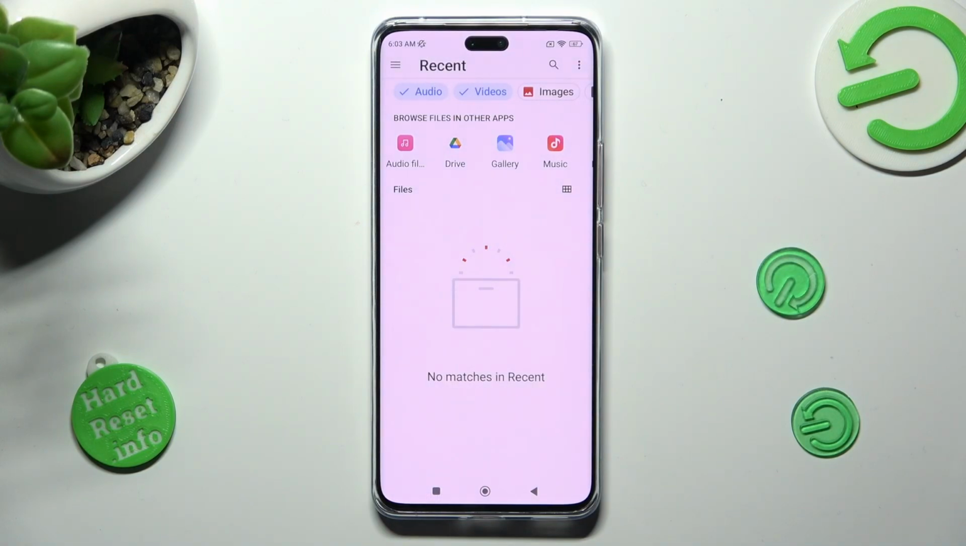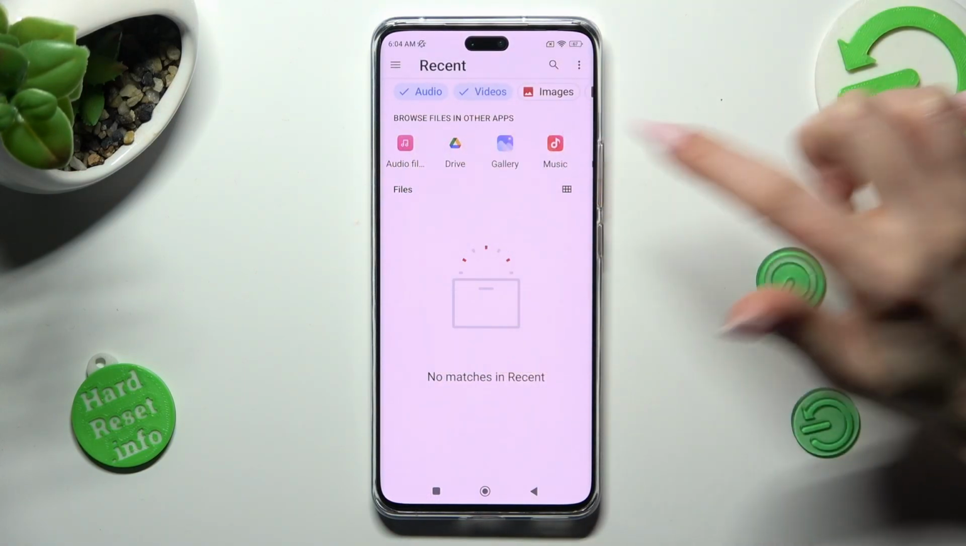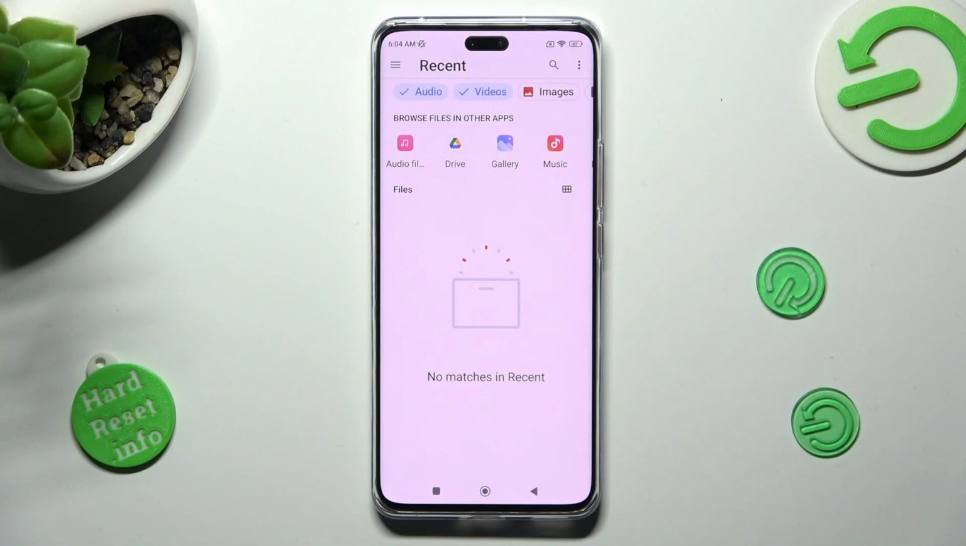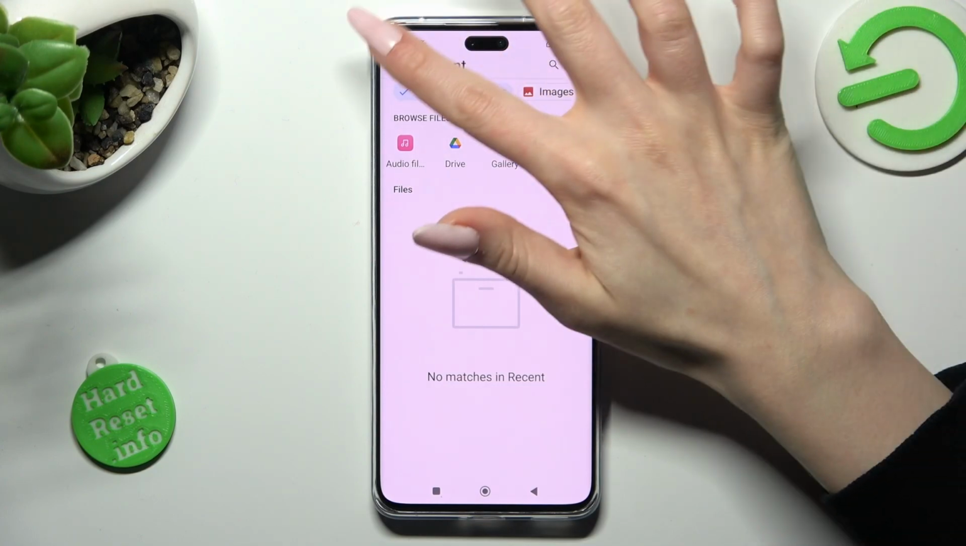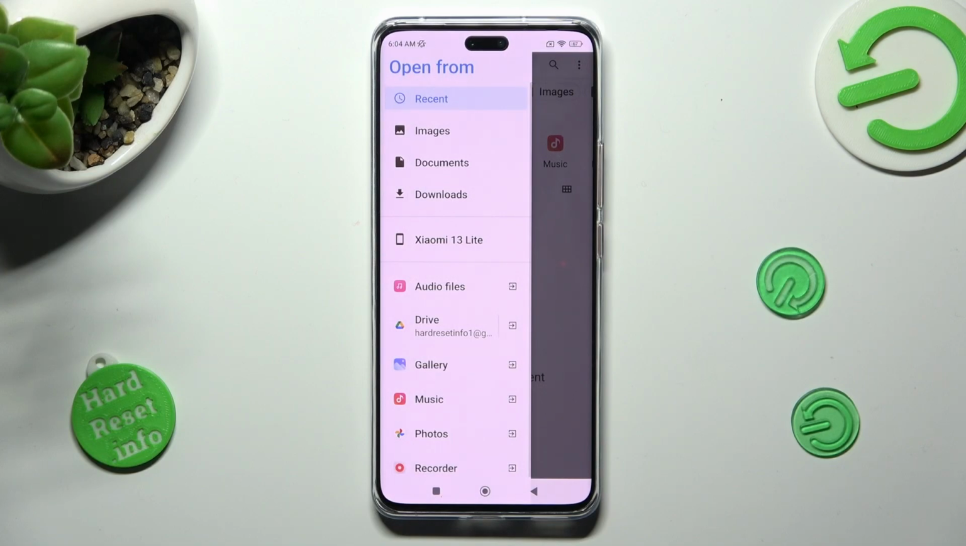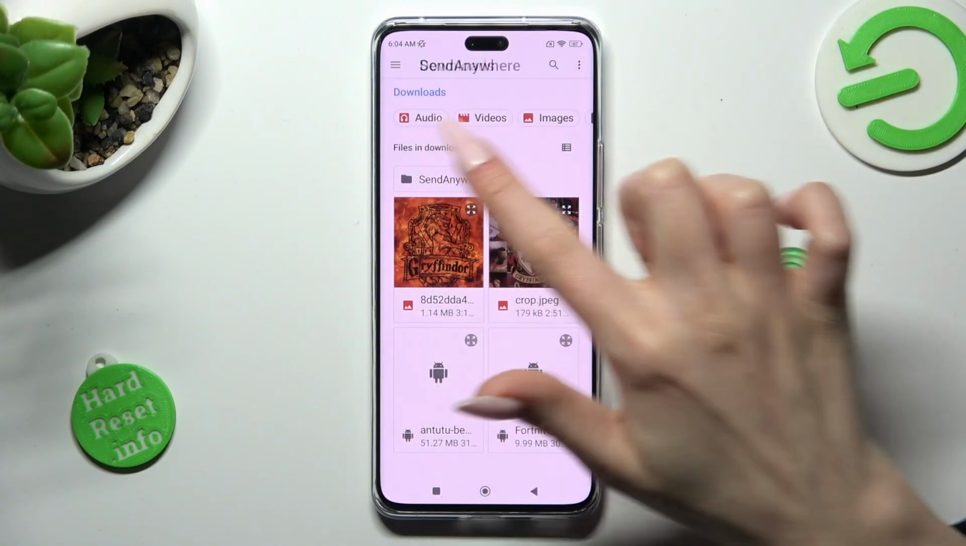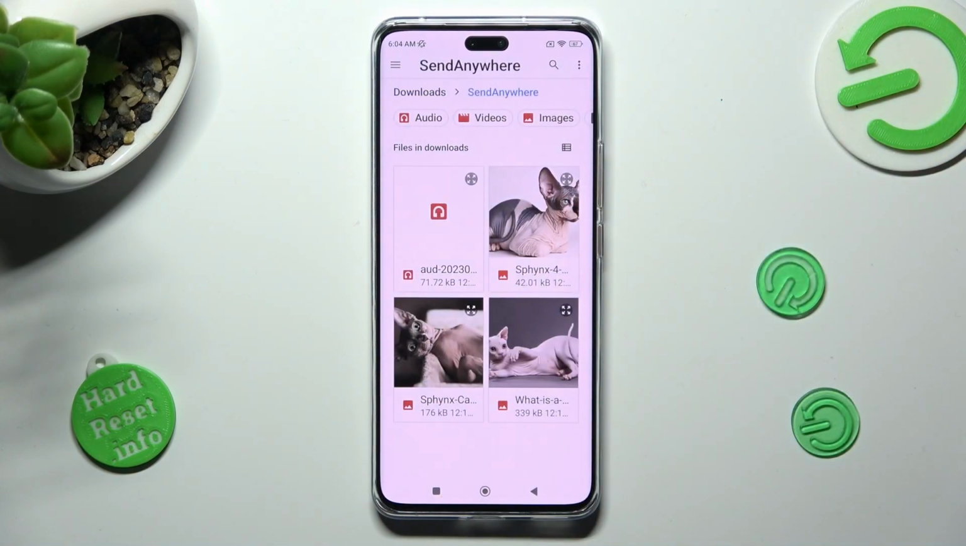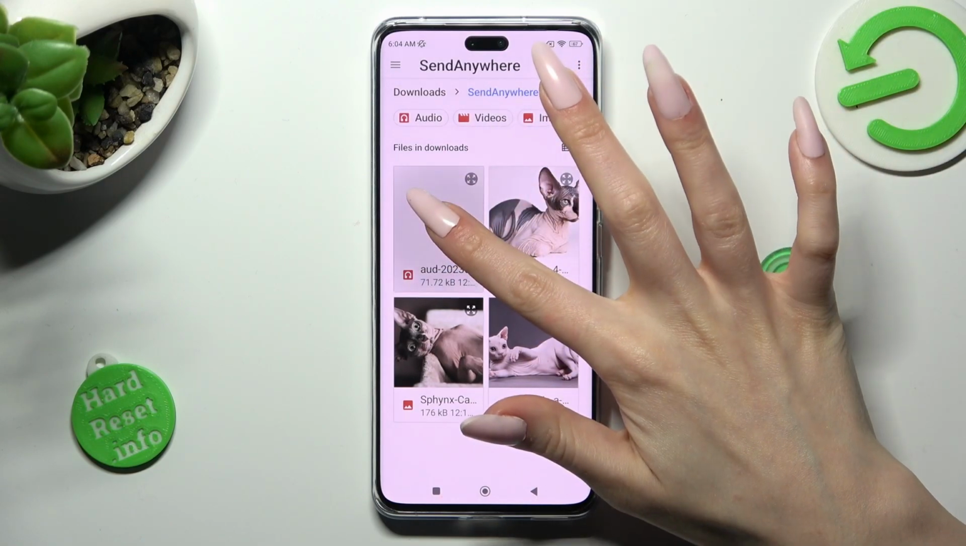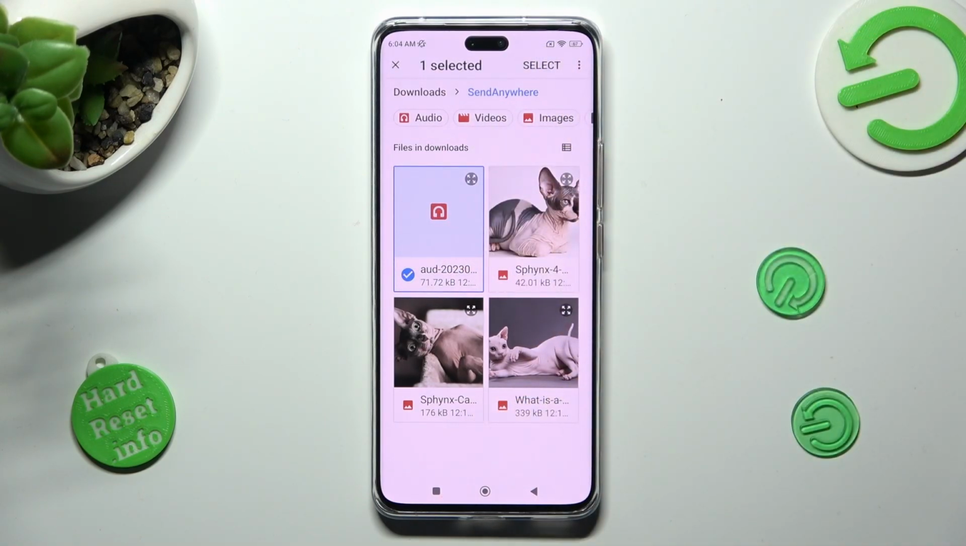If you wish to, you can also click on one of your apps or select those three lines at the top left corner and pick one of those sources, like downloads. Finally, hold your file, in my case audio 1, and choose Select at the top right corner.